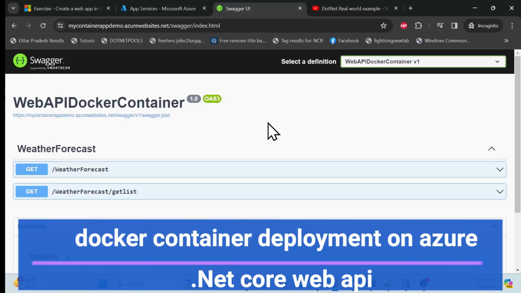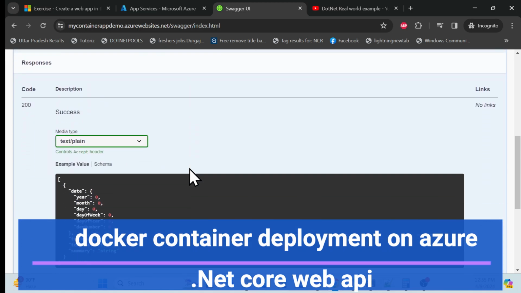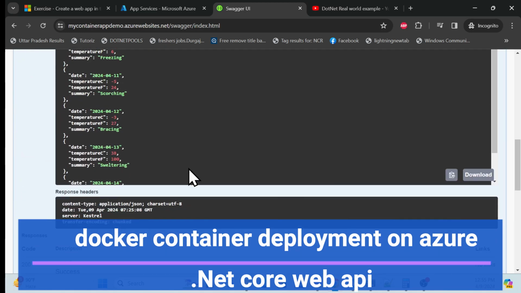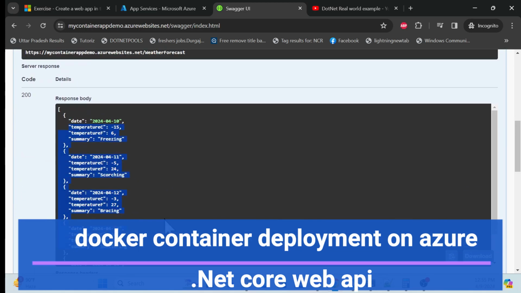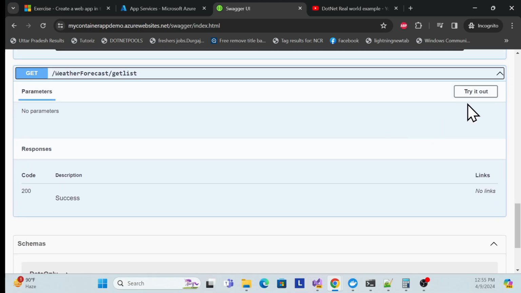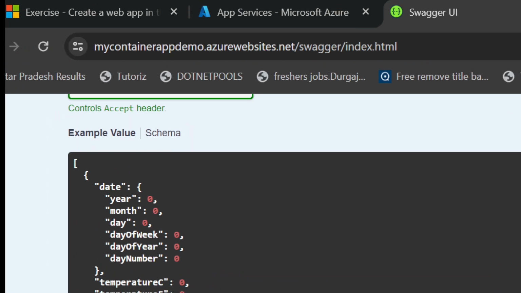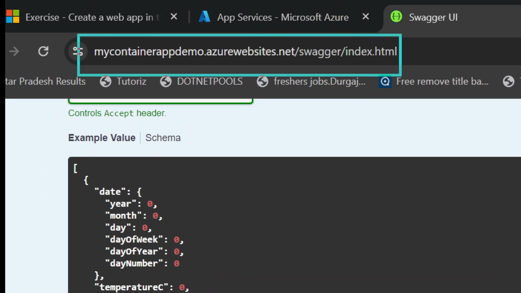Let's get started with a demo first of web API deployment with a single Docker container, right? So this is a hosting API. If I try to get, I am getting that output over here. And if you check another one, see this one, whatever data is returning. So this is hosted in our Azure App Service.